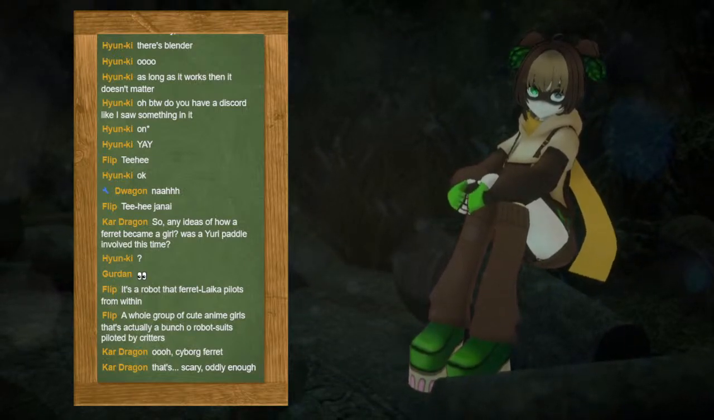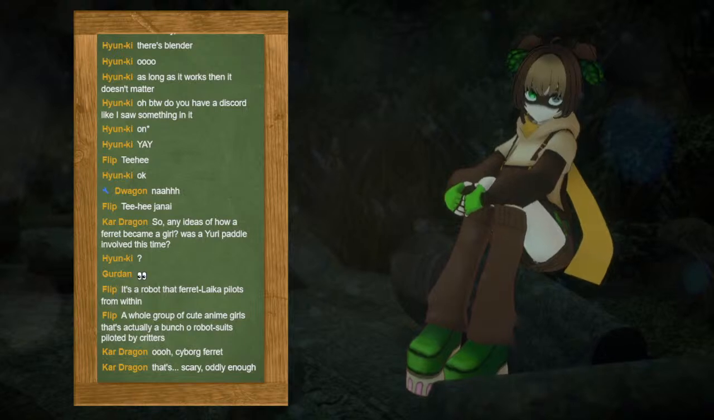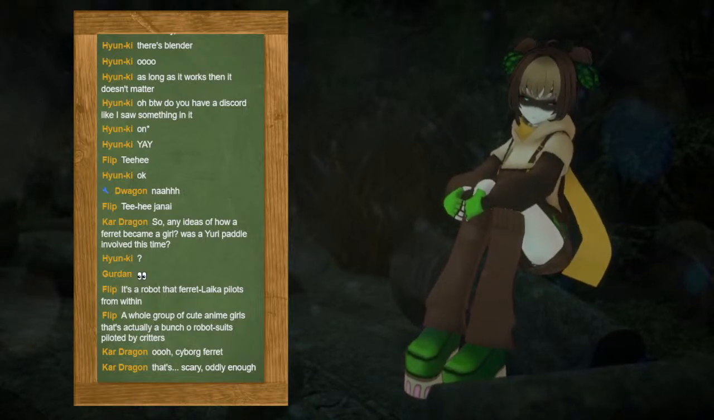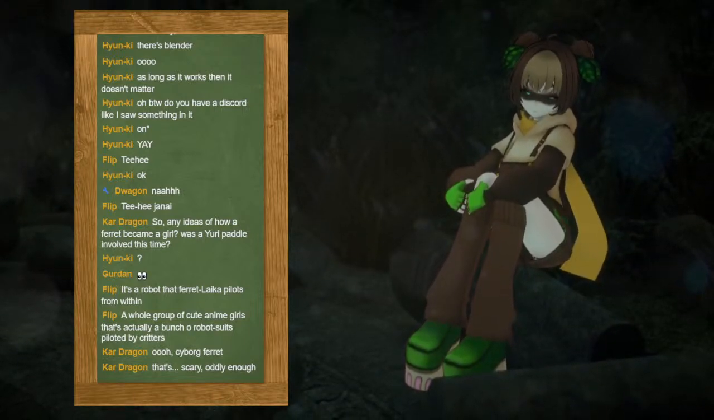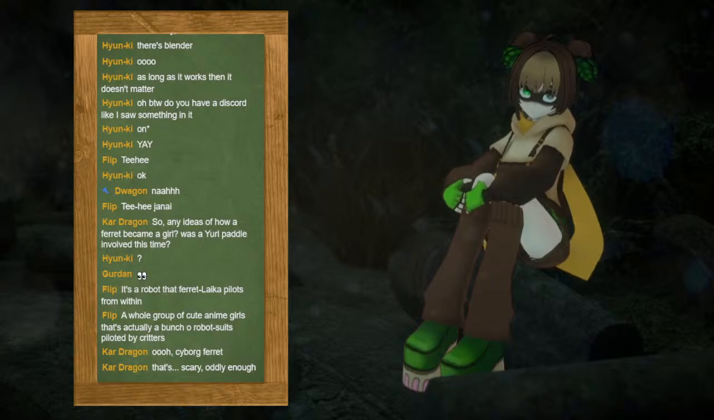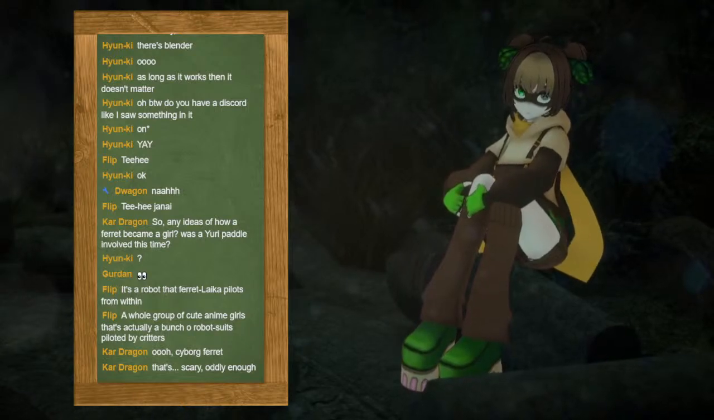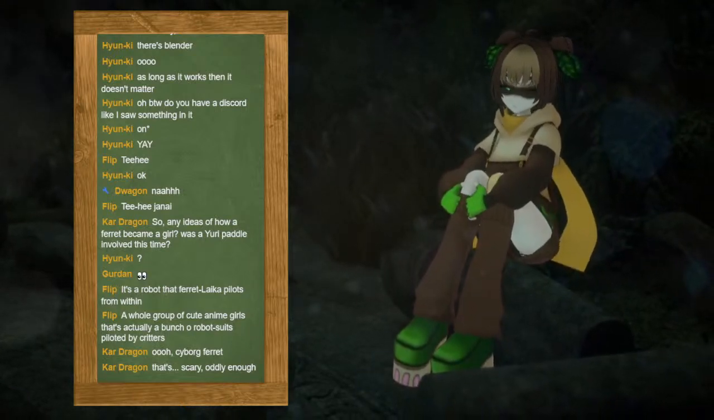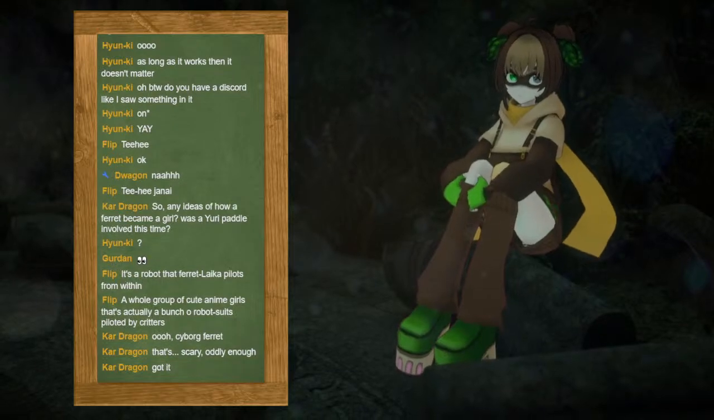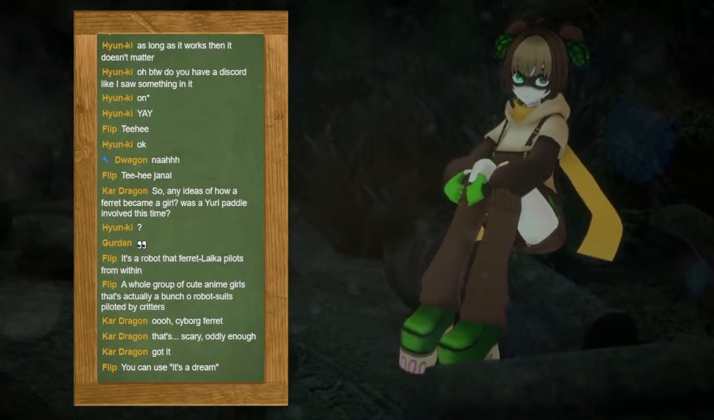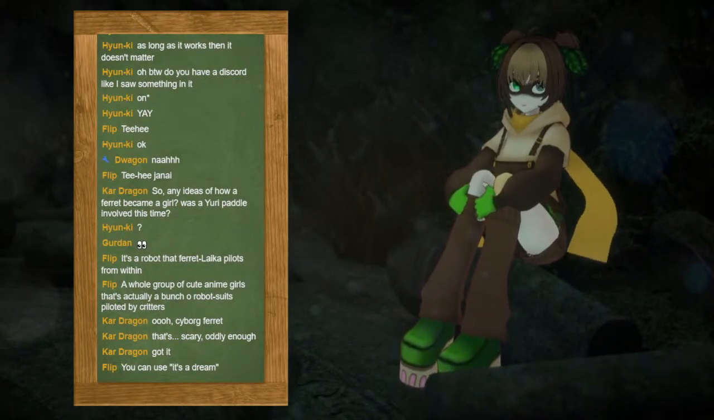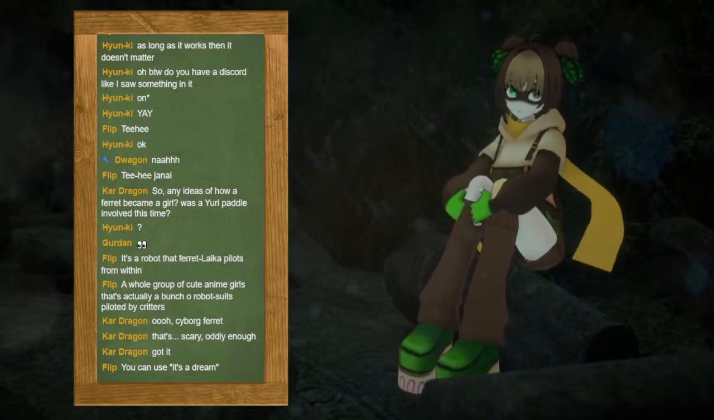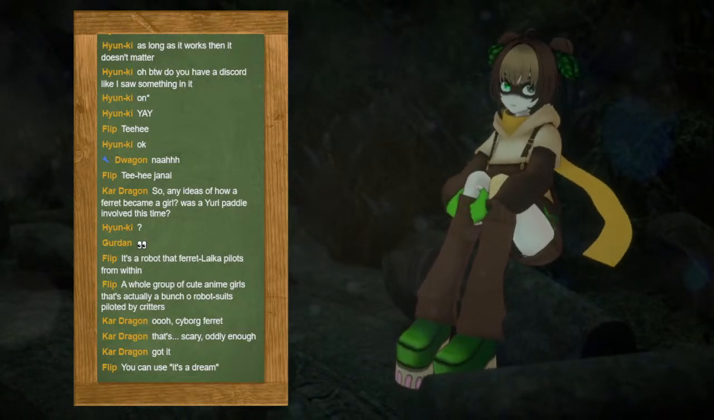Whole bunch of cute anime girls that's actually a bunch of robo suits piloted by critters. Yeah, that would be funny. Oh, a cyborg ferret. That's oddly scary. Oddly enough, exactly. I think it'd be really, really funny. You can say it's a dream. Yeah, I could contrive it and say, "Oh, it's a dream." We'll figure it out.